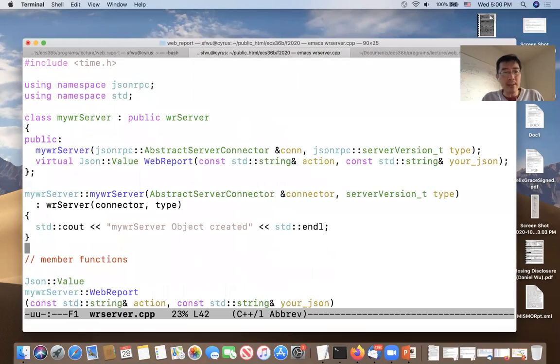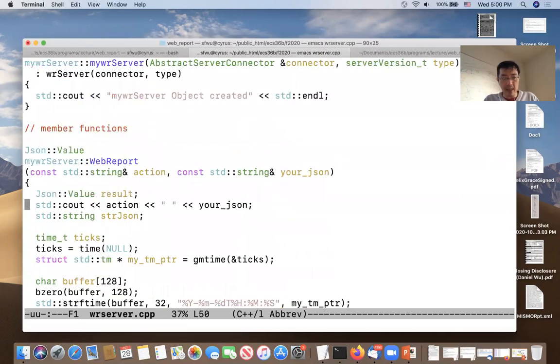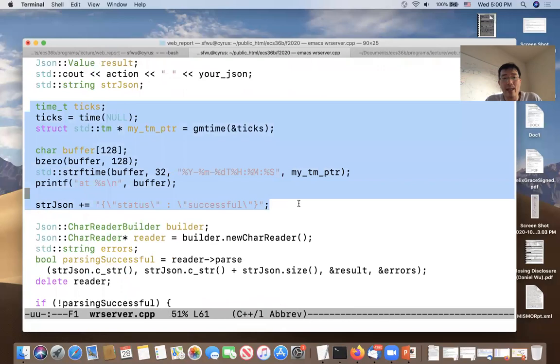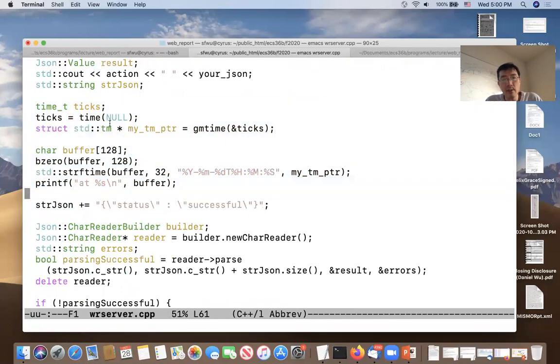Inside this web report, there is a constructor, and this is a function I simplified so it doesn't involve the real web server part, but just prints out the direction. For this part of the code, I'm just getting the timestamp right now. You can see that I'm using the time function and gmtime, which converts to a standard time structure, and then I just print it out using the strftime routine.